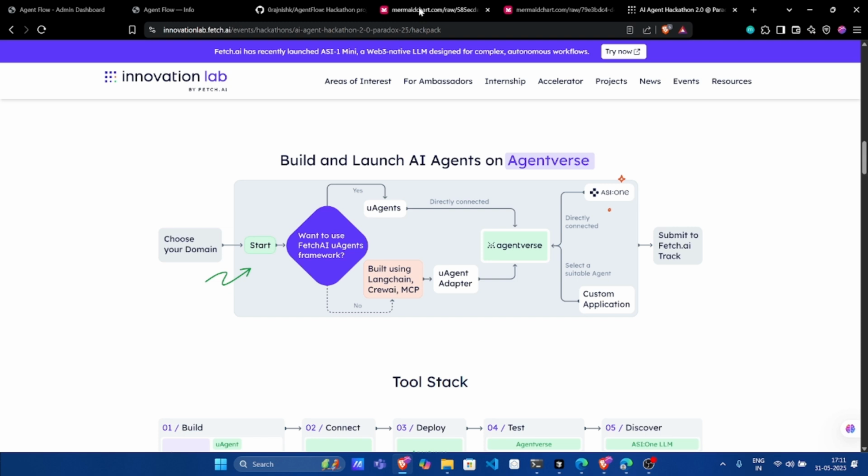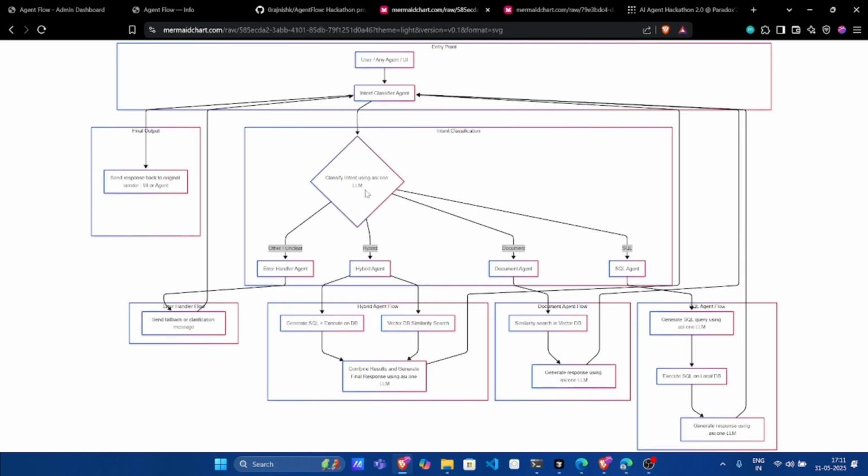So let's start with the flow diagram. Let's go to the laptop screen. So coming to the agent diagram, how this whole system works. The user, or any agent, enters a query, and then it goes to the intent classifier, and this intent classifier classifies the intent of the query, whether that query can be sent to the SQL agent, document agent, or hybrid.